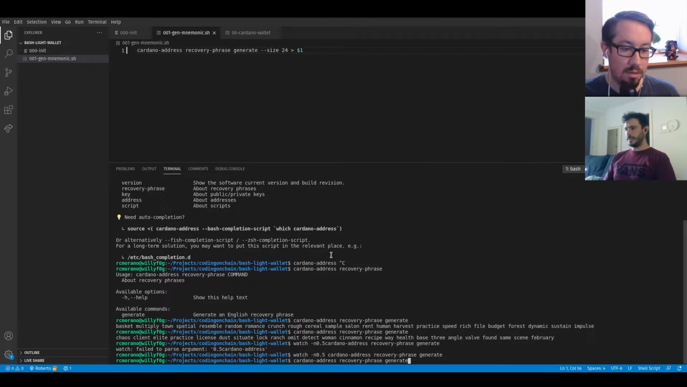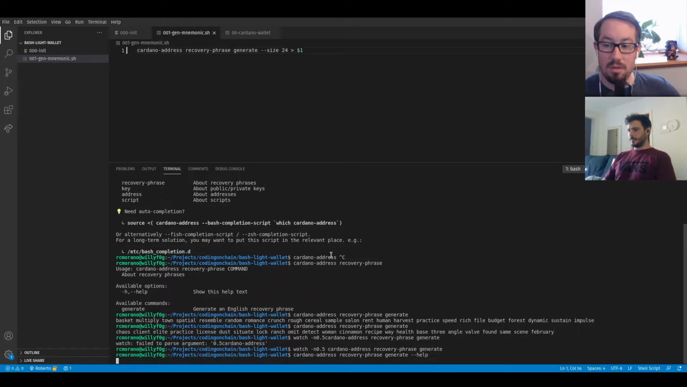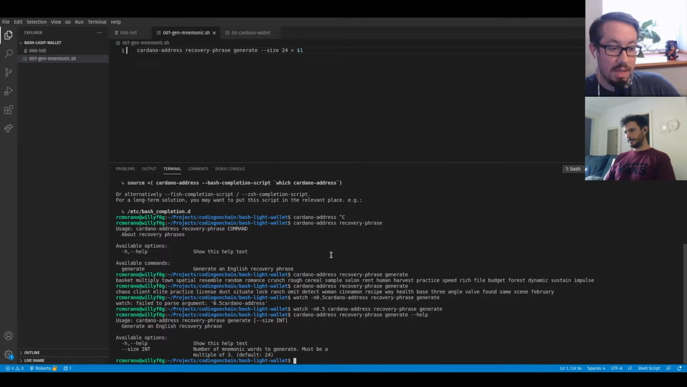So first thing is you go ahead and throw the help command on there, or the option. You mean for the generate? Yeah, there you go. So this is actually one thing I want to point out. You can see that it only has the size option, and then it just takes an integer.